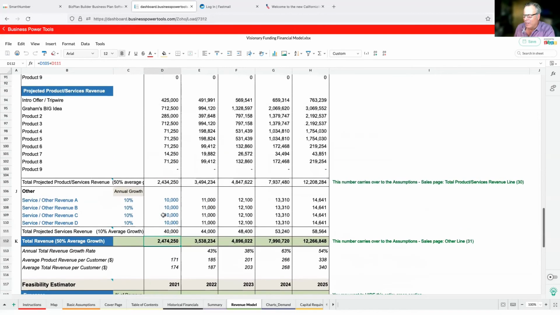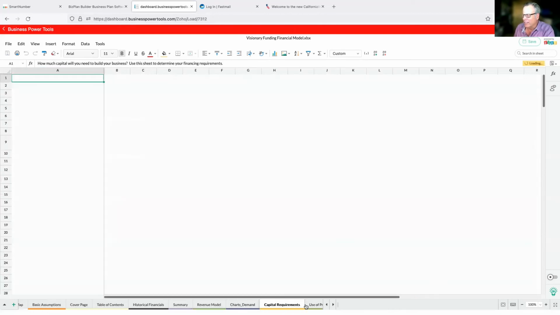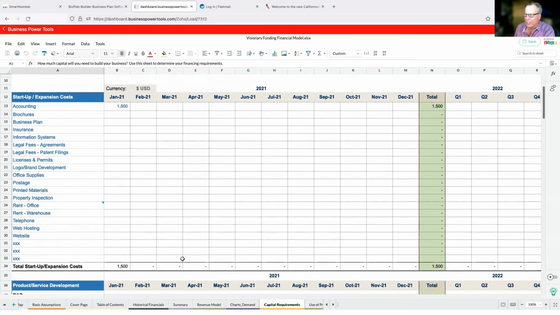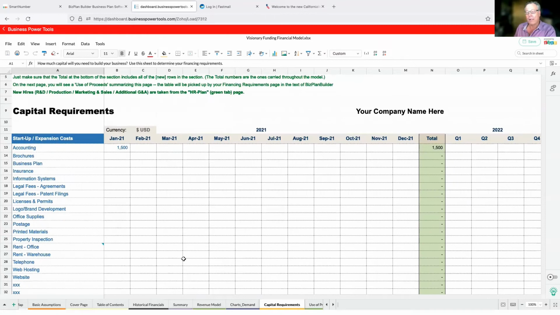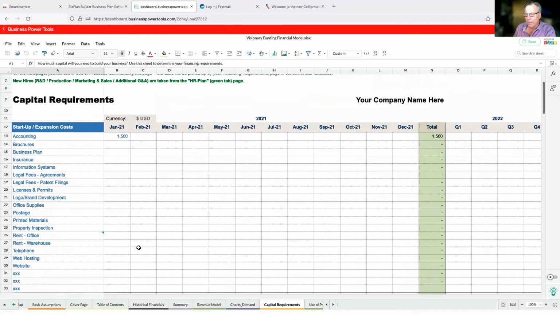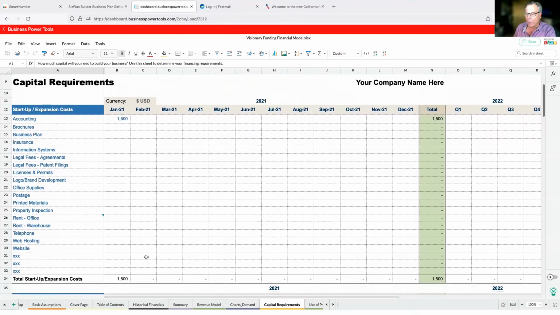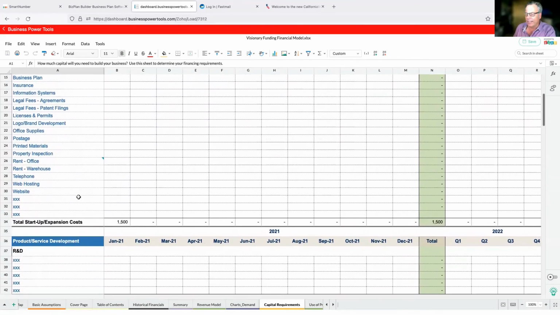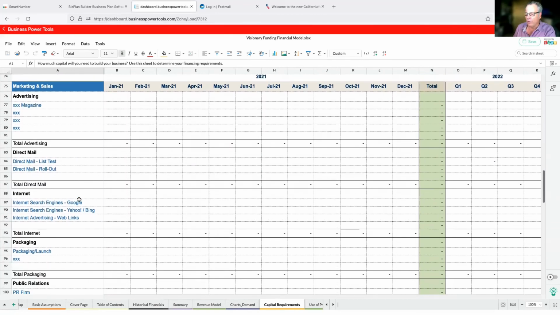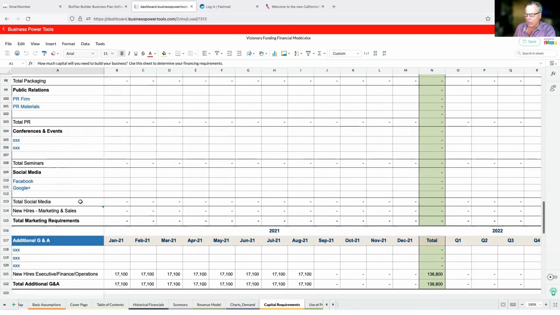So the rest of this model is just the other ones. I suggest that you open them up and look at these and kind of go through it and click on the panels across the bottom. This is your startup capital requirements. And this is basically a giant shopping list of all the stuff you think you need to buy, do, or have to launch this business.